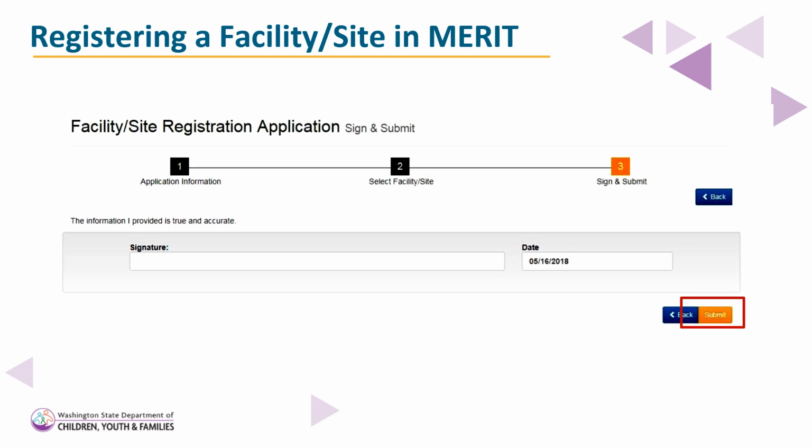After you submit your application, you will receive an automated email confirmation with an attached PDF copy of the application for your records.